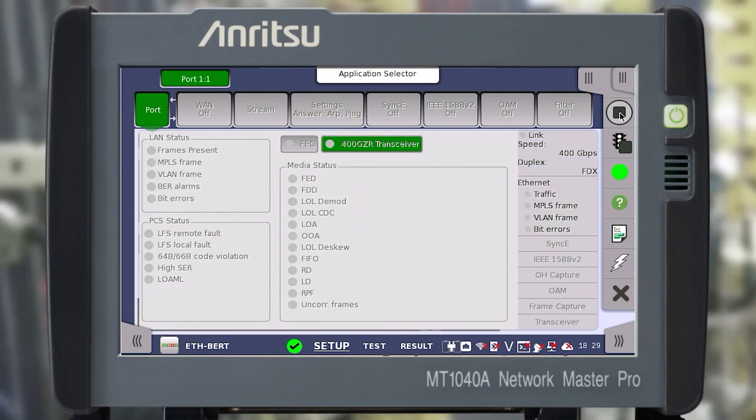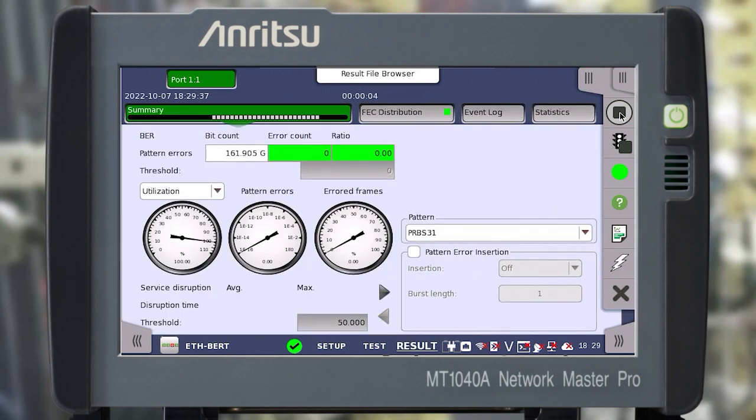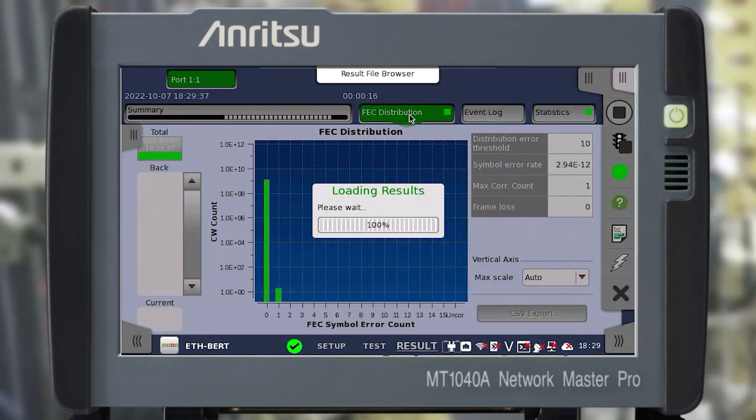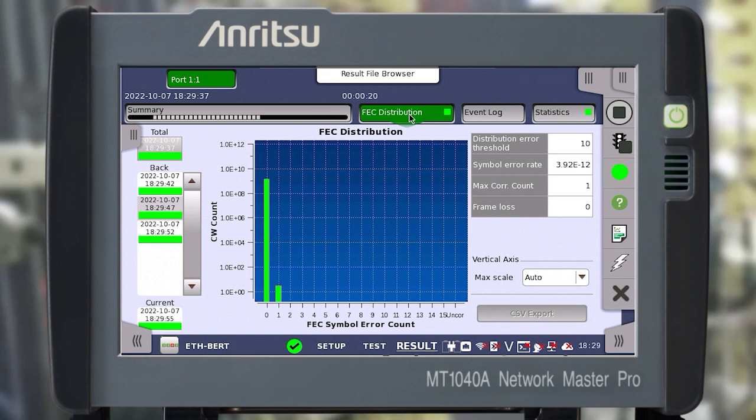The Summary tab displays a summary of the test we have configured. The current testing status is displayed here. The number of errors and their ratio are also indicated. Effect Distribution tab allows to see the number of corrected code words. Basically, this graph shows if the transceiver works fine or there are some problems.